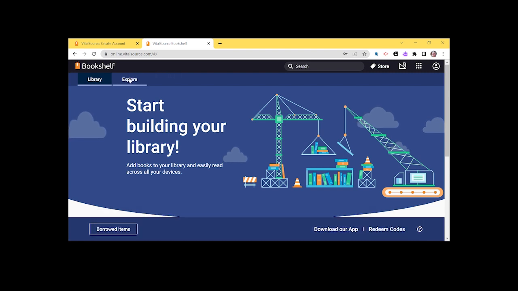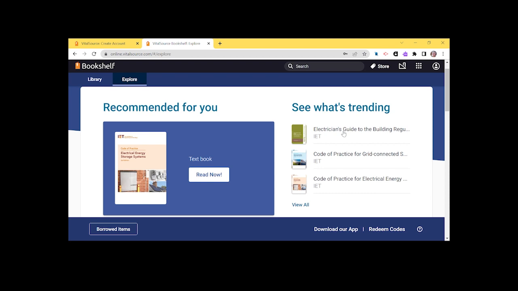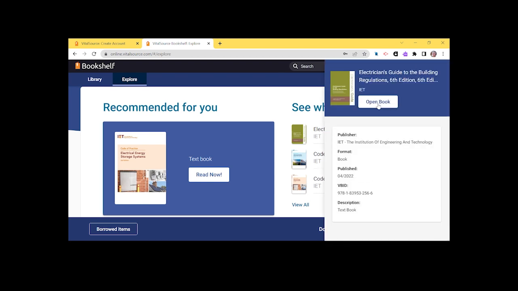You need to click on the tab Explore to locate resources. Here is an example of how to load one of the documents you have access to.